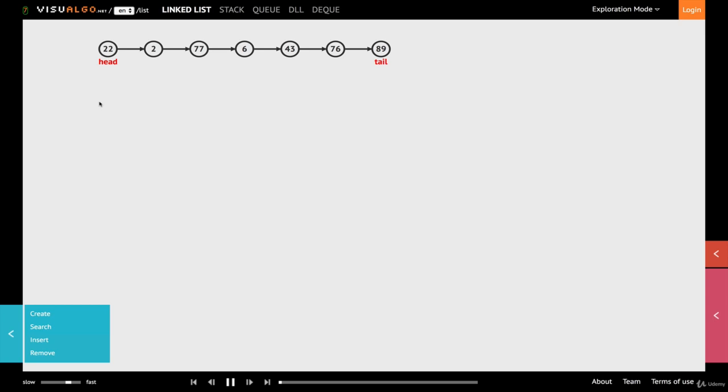So if we did list.get and then pass in the number 3, basically we start at the beginning. This is number 0, the head, and then we just do .next. And we keep doing .next until we've done it 3 times. So 0 to 1, 1 to 2, 2 to 3. And so we'd return this value, which is 6.